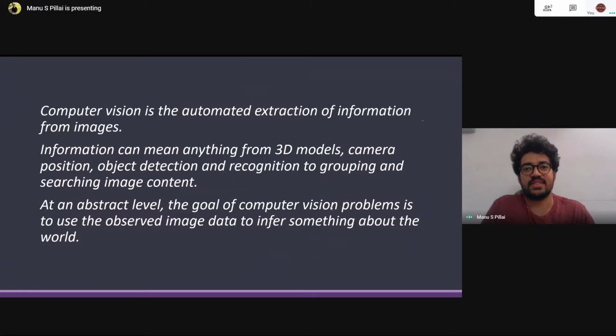At an abstract level, the goal of computer vision problems is to use the observed image data, the image that I'm providing, to infer something about the world that we have just discussed. Let's say I'm showing an image of a cat and I want my computer to tell me the breed of the cat, or the color of the cat, or whether it's a cat itself or not. These are the kinds of things computer vision is involved in.